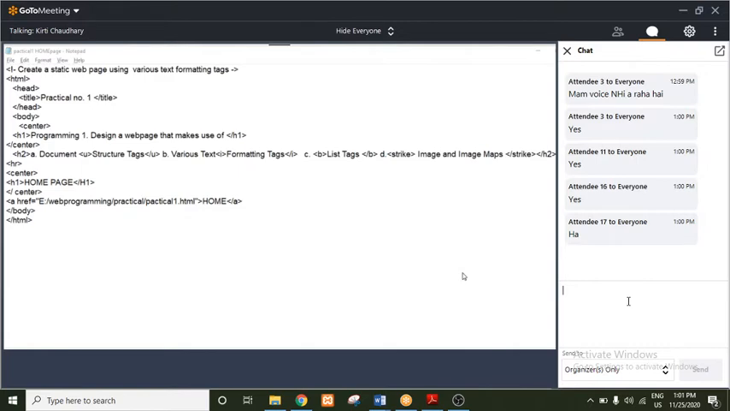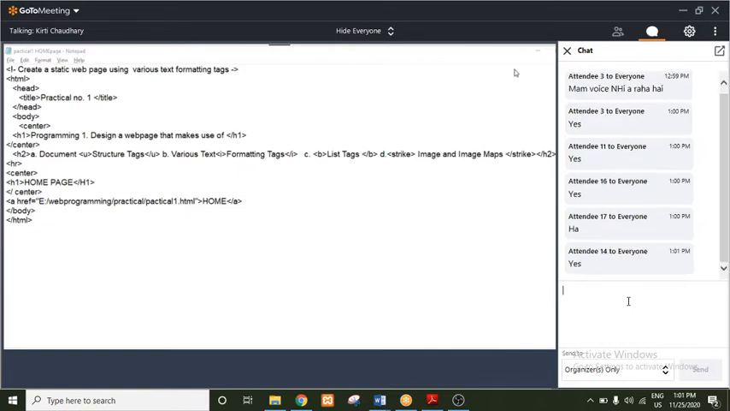Can you able to see my screen? अरे हाँ ना बाबा, क्यों मर रही है? Yes. Okay.